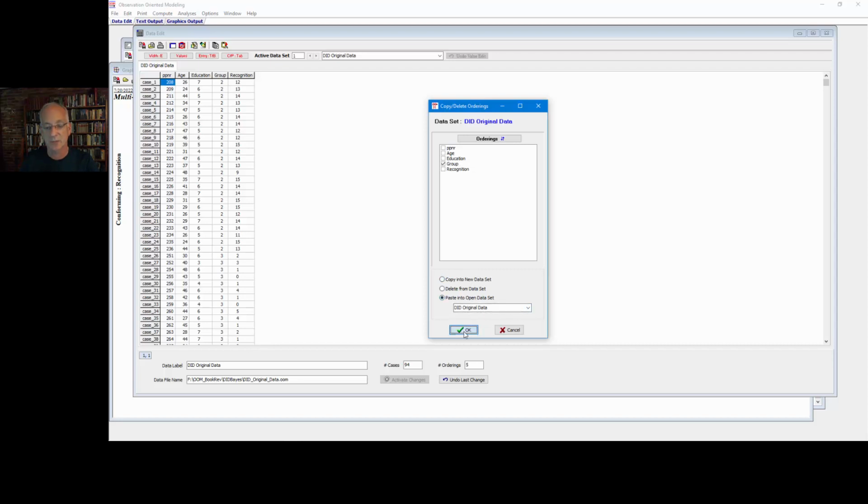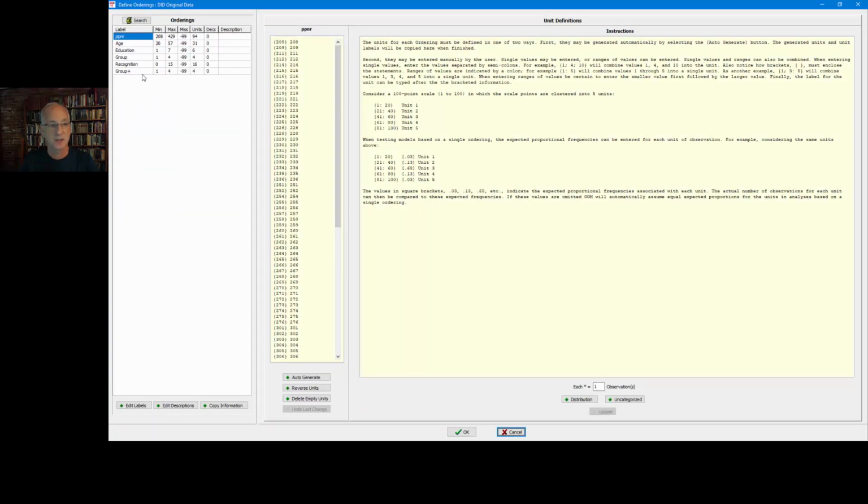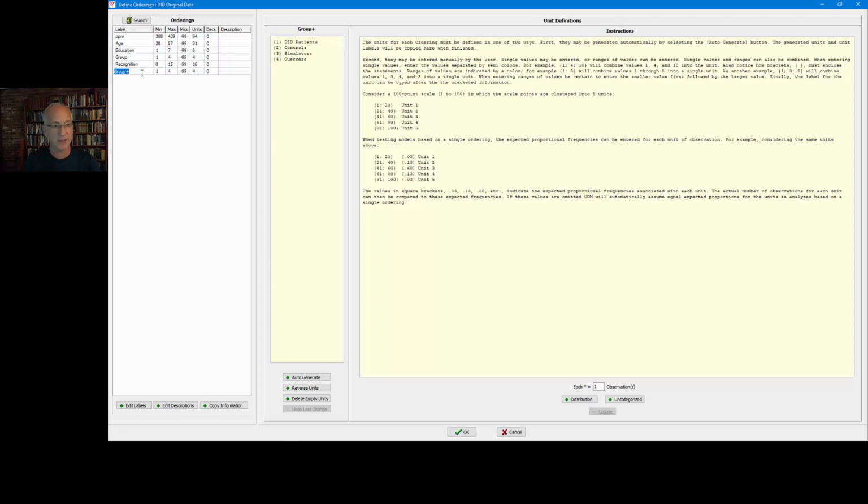It's the only data set that's open. Select OK. So notice now here it is just duplicated. So now I'm going to go back to the Define Orderings window. And here it is, group. Now we can relabel it here. And so maybe we'll make it group, we'll go D versus S for simulators. And you can put a description here if you wish as well.